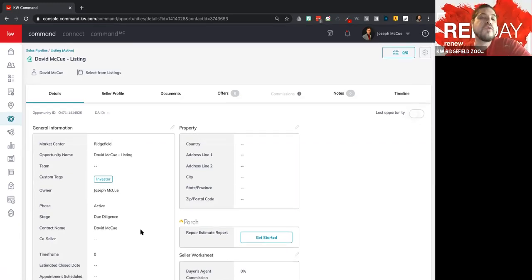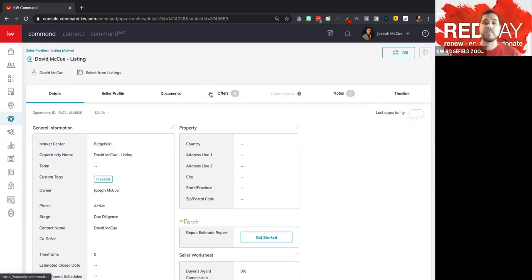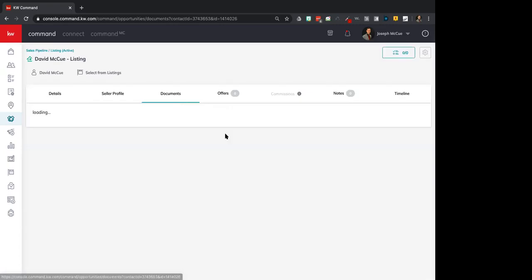So once you hit create opportunity, you should get this page. Does everybody see or know how to get to this page? If anybody has any issues, let me know. Yes, we're good? Okay. So from here, we're going to click on the document section.